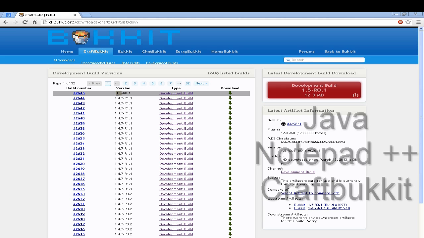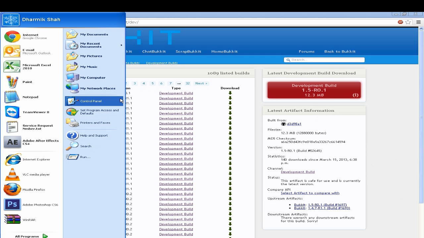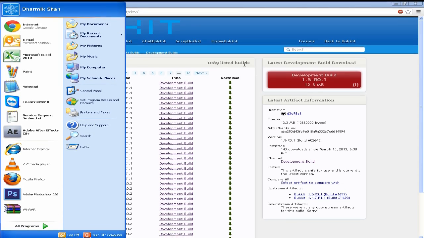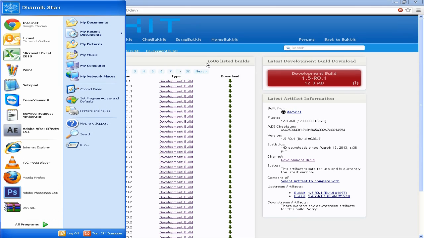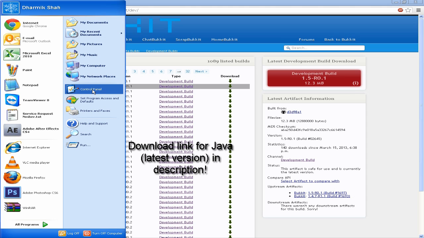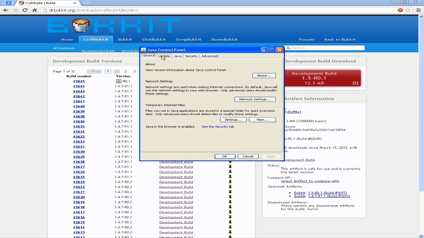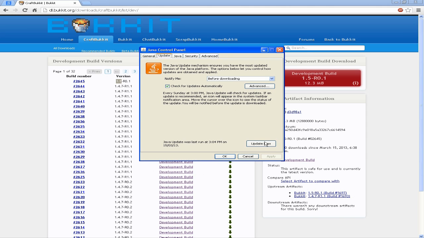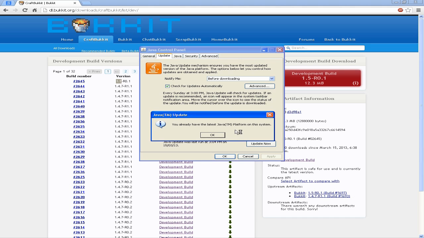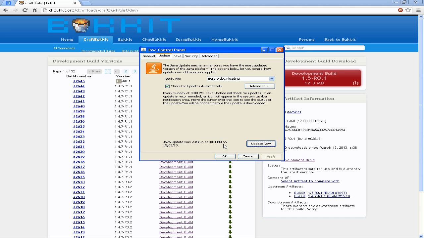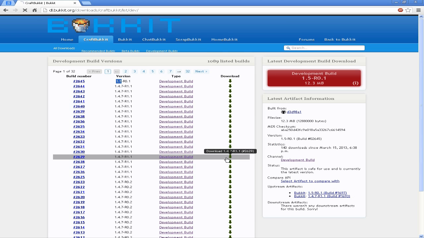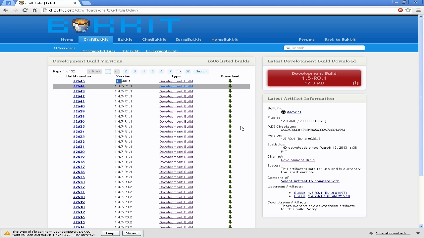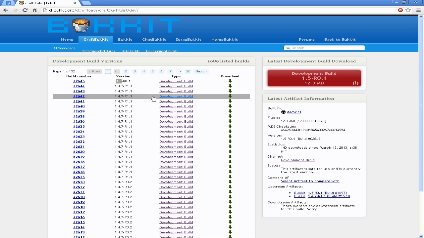To check if you have Java or not, open your control panel, and then go to Add or Remove Programs, and if you see Java there, that means you have it. If you don't, then you have to download it. Now, if you do have it, you should go into your control panel and you'll see an option called Java. Once you're in that option, you'll see this update thing and you want to click update now. This will make sure that you have the latest version. I already have the latest version, so I'm good with this. Hit OK. So that's the first thing you need to have.